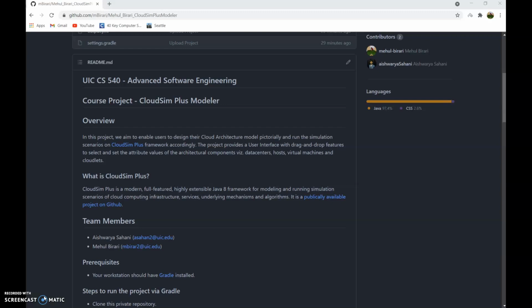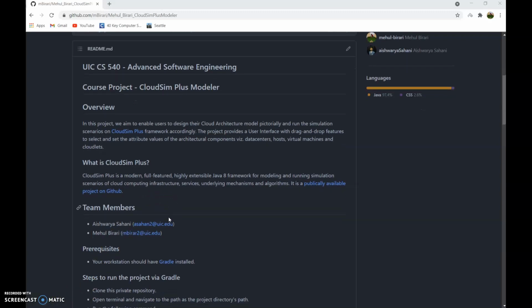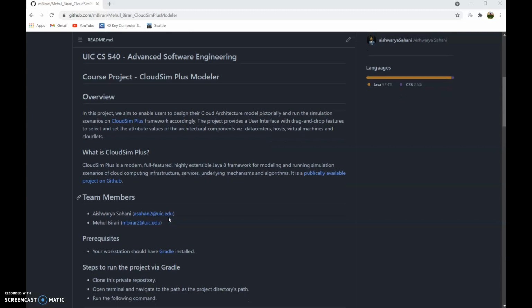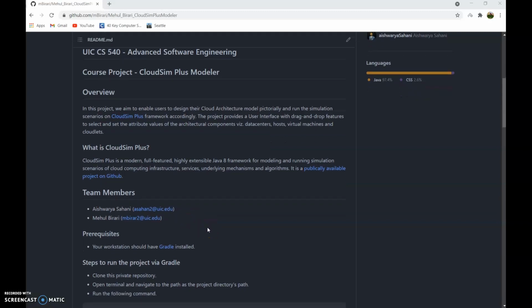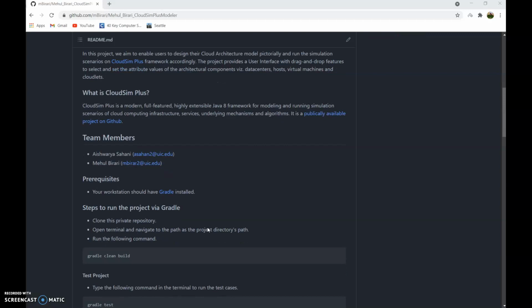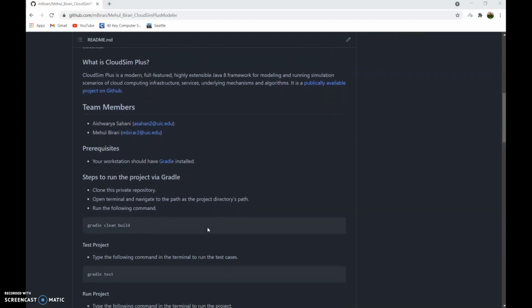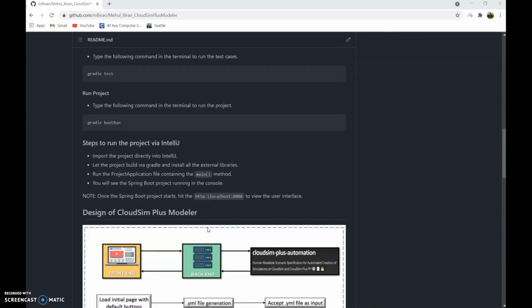So, for the sake of this project, we have extended the CloudSim Plus framework. Rather than coding the CloudSim Plus framework, we are pictorially dragging and dropping the different modules like VMs, data centers, hosts, and based on the configurations and the setup, we are running the models and generating the output.